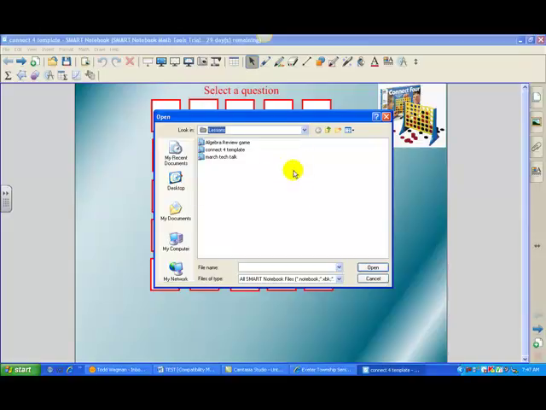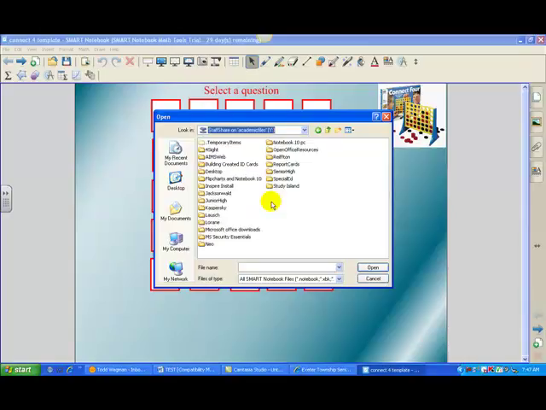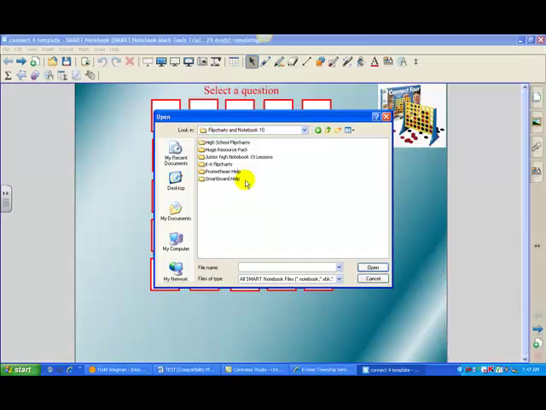A little slow. Oh, there we go. Select the Y drive. That's your staff share. There's a folder called Flip Charts in Notebook 10. Open that up. And then I have Junior High Notebook 10 Lessons. And then under Game Template.